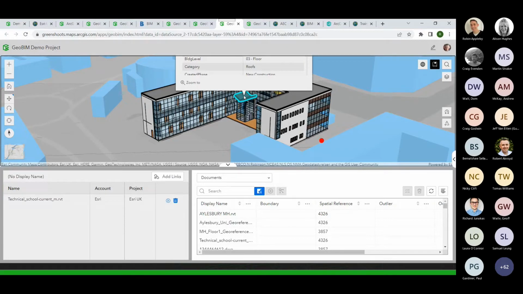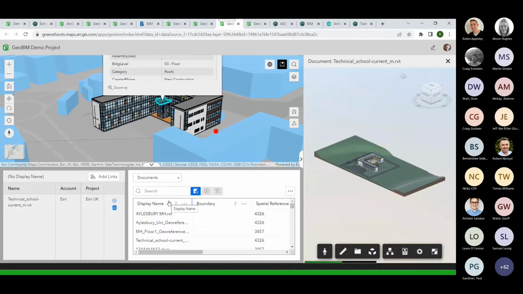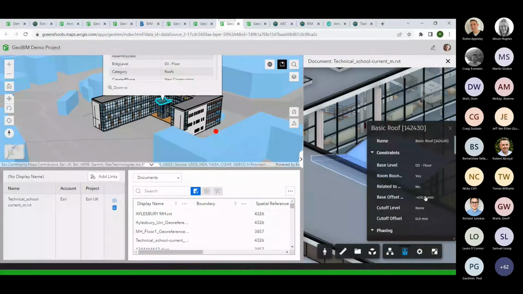If we click on a particular feature, so in this case, this roof element, and we just simply link it to the Revit model, it will automatically set up the link to the specific object within that Revit model. So in this case, you can see that it then automatically will highlight that roof feature, and we can then pull up the details for it.